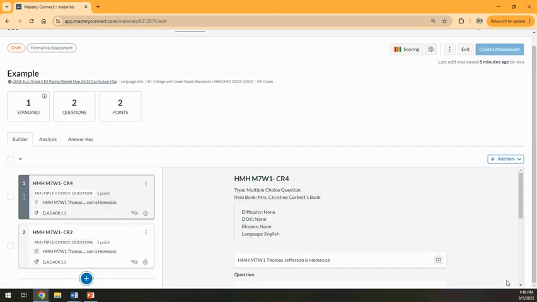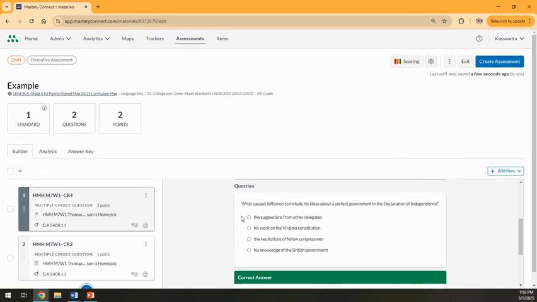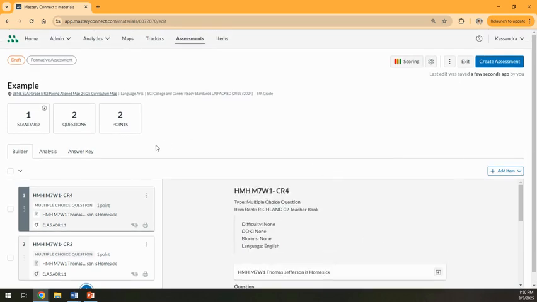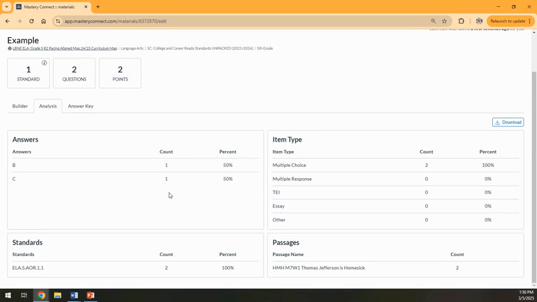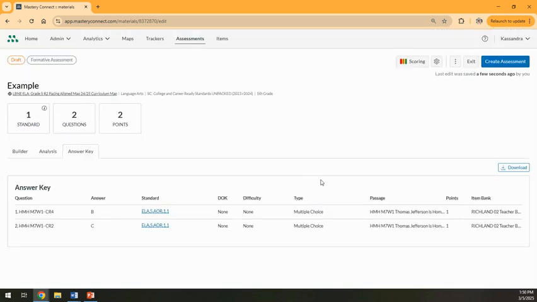Items button. The next window is going to provide me with a preview of my assessment. I can see there's one standard, 2 questions, and 2 points. I can utilize the Builder tab to preview the questions, the Analysis tab that will show me an analysis of the assessment items, and the Answer Key tab in order to preview the answers.